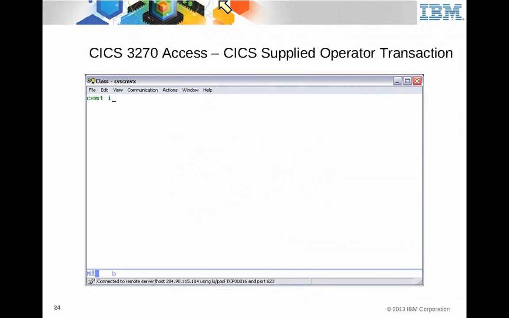But then you clear the screen, and here's what I'm going to have you do. I'm going to have you type in a CICS supplied transaction. This CICS supplied transaction, CEMT, is the common operator transaction. Let me talk about CICS supplied transactions for a moment. When you install CICS, it automatically comes with a bunch of transaction IDs that are associated with a bunch of CICS supplied programs so that you can do various things within CICS.